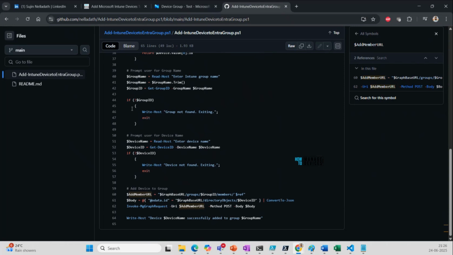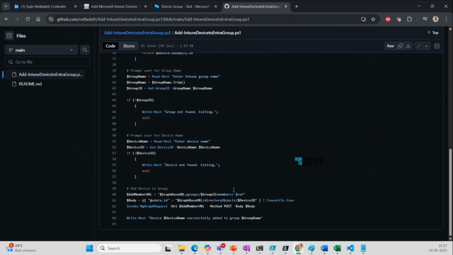This is the main part of this code. So here I have a variable called dollar add member URL. In this variable, you see I'm still using the graph base URL, but the endpoint is different here. I'm using a group endpoint, and I'm using the dollar group ID which I already got here, and I have the members and other details here.